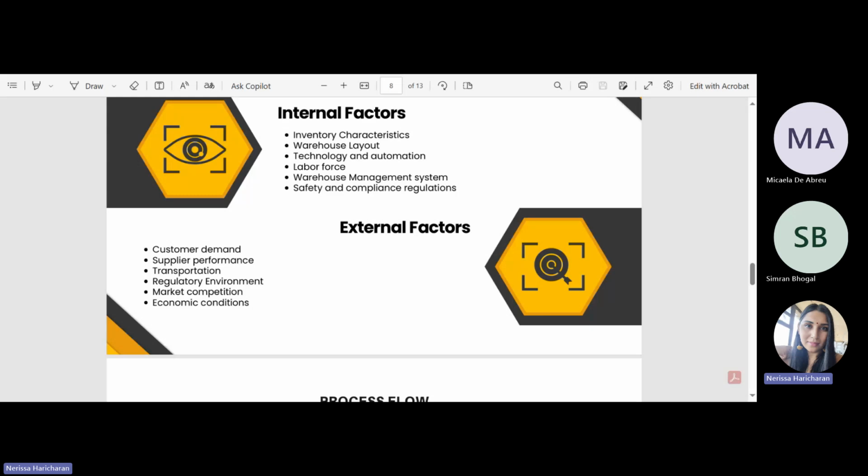WMS, so warehouse management system, this includes anything from inventory management, anything from order processing. So if you have a pretty robust WMS system, it provides real-time visibility. It allows you to be a lot more accurate, and it can streamline a lot of your workflow.